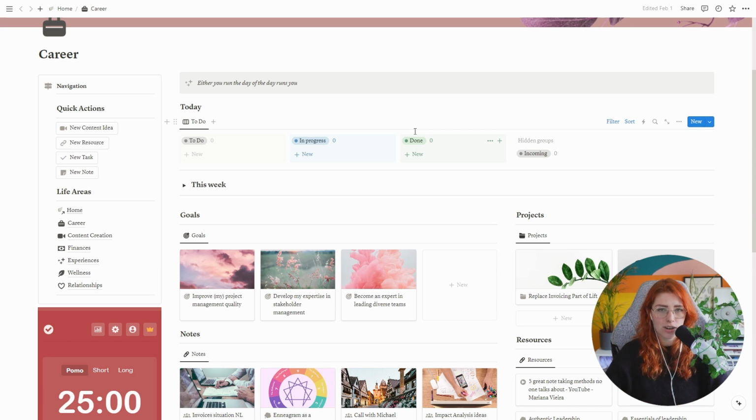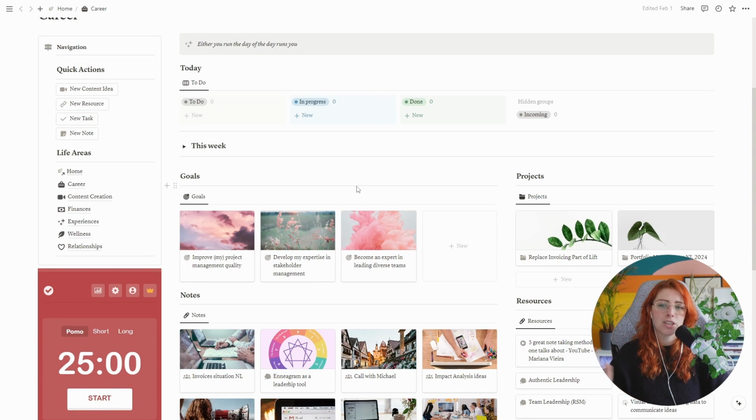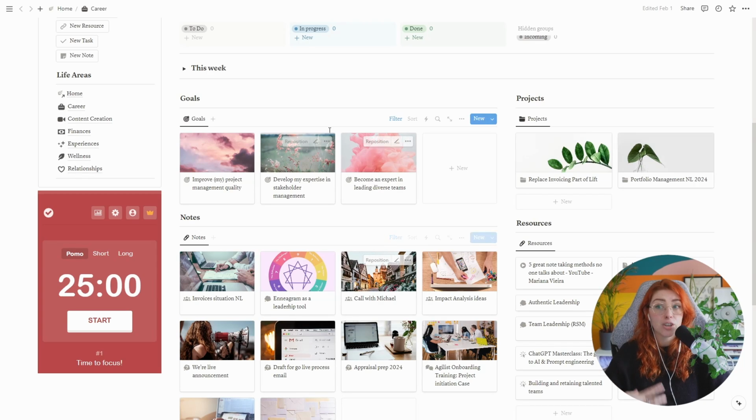It is clear of distractions. It doesn't tempt me to also work on some content stuff. It doesn't tempt me to work on some journaling. It just makes me focus on the career stuff, but the setup is very similar because these are all the core databases that I use in my Notion.